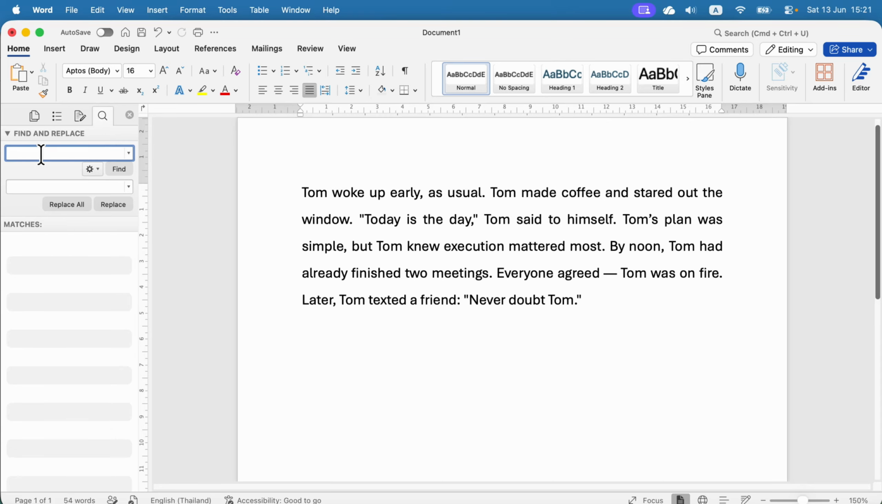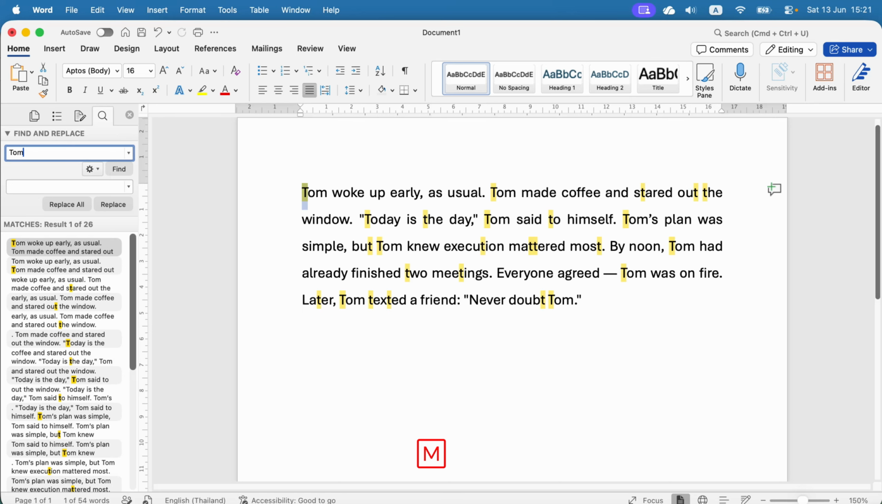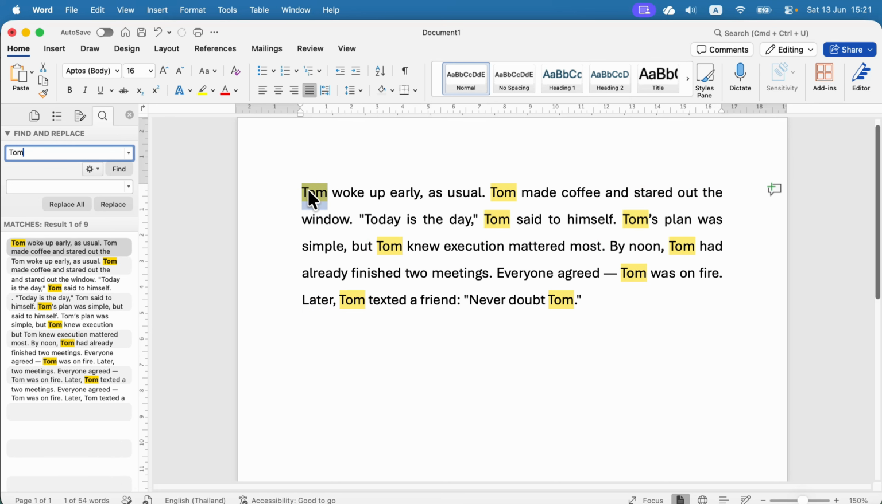Now, what is the word you want to find and replace? In my case, that's the name Tom. As you can see, now it's highlighted with the yellow highlighter in the text. And what is the new word that you want to put instead of Tom? Mark. Now I can replace only one instance, or I can click Replace All.